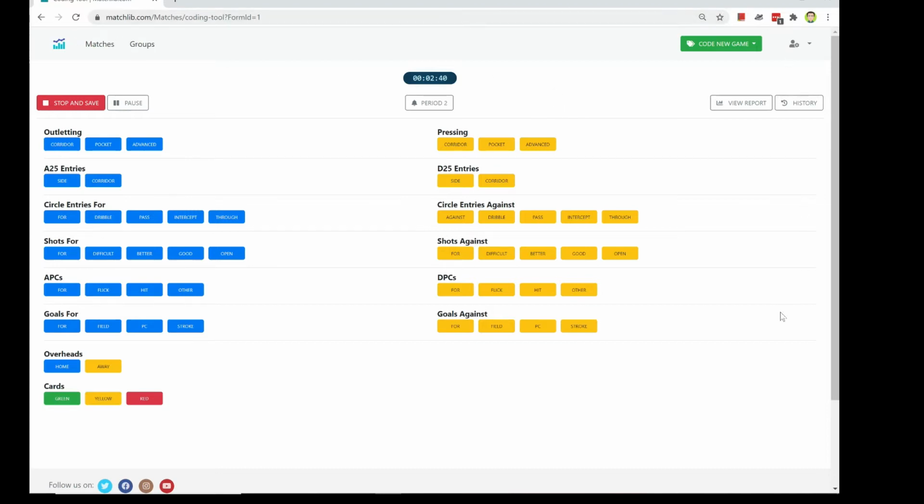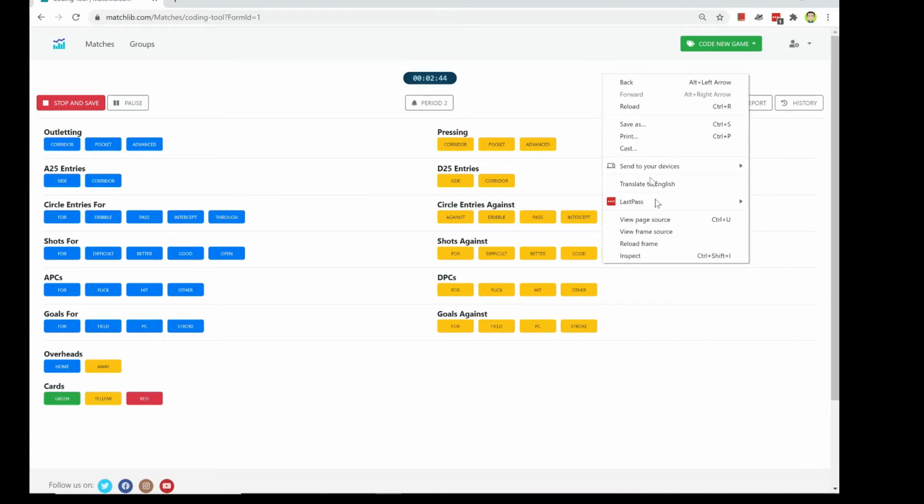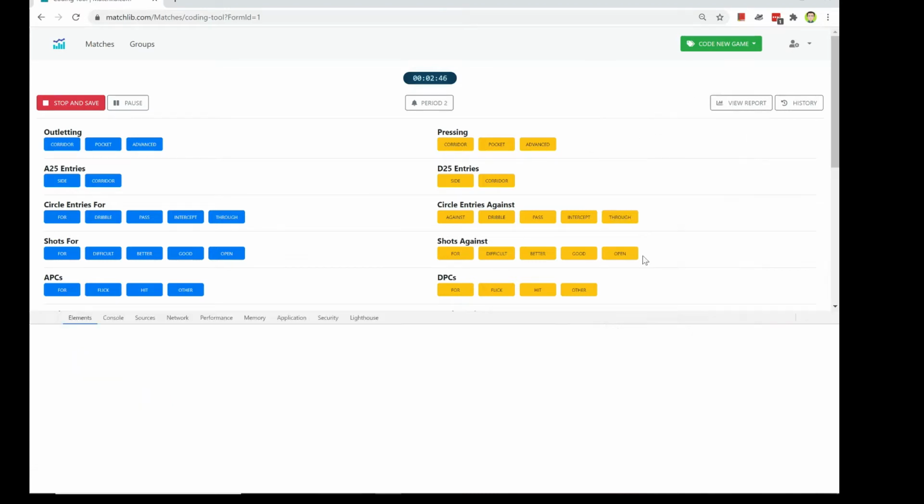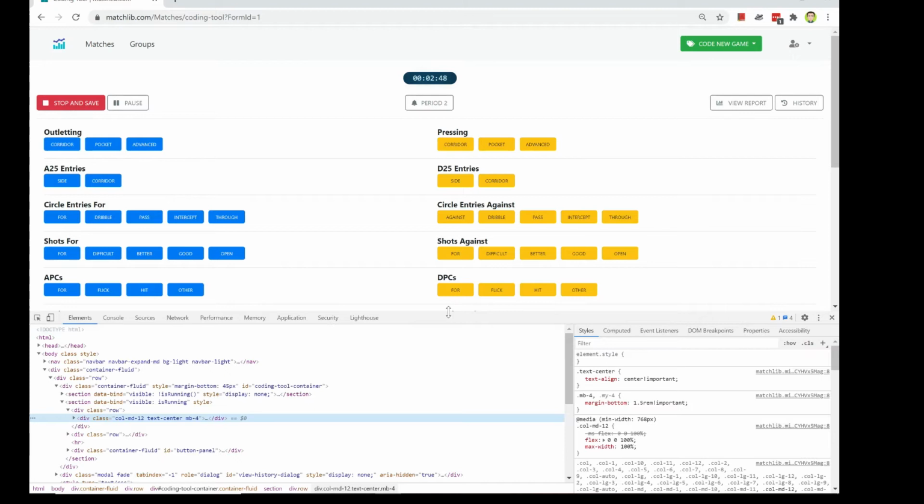Often you won't be coding on a laptop and have a full screen like this. So I'm going to jump into the browser tools here and just show you what this would look like if you had an iPad.